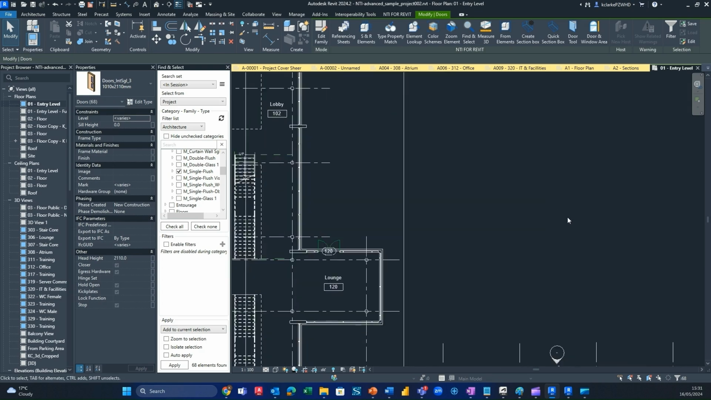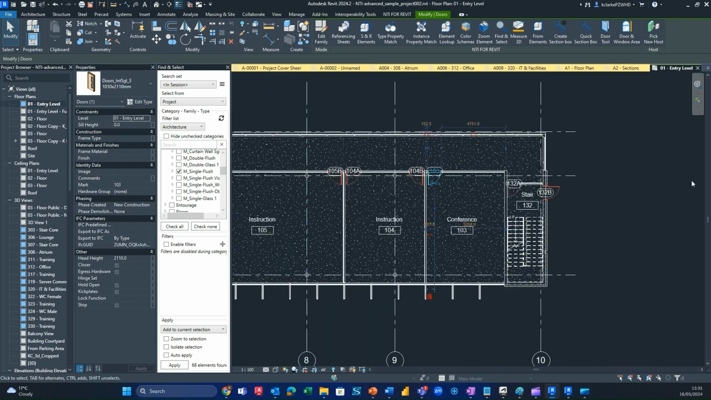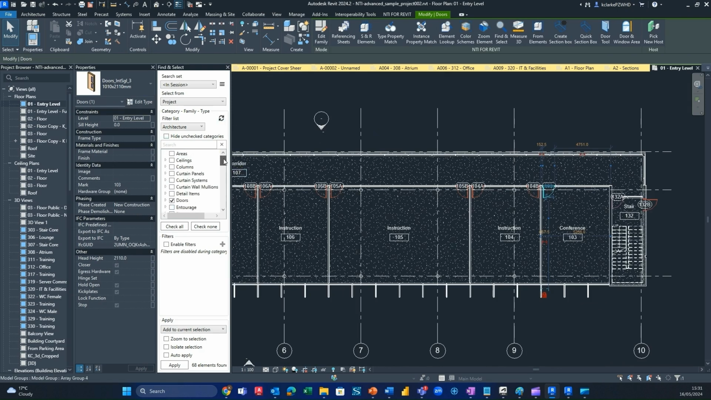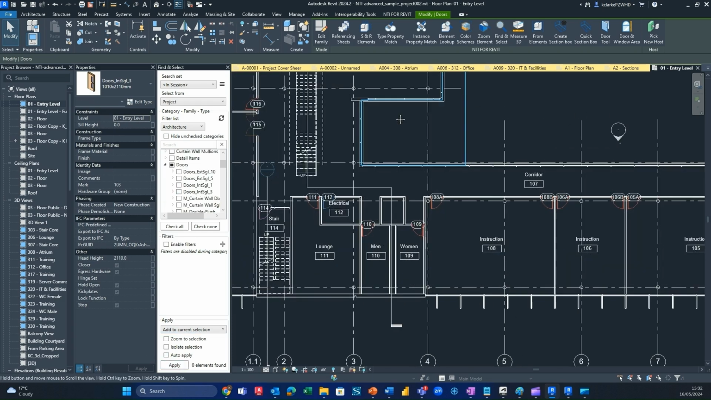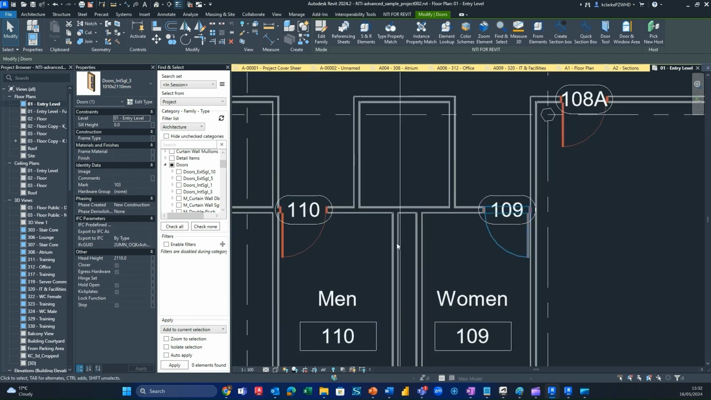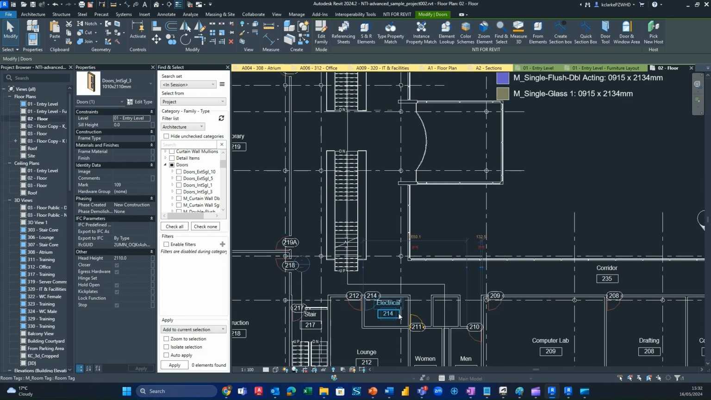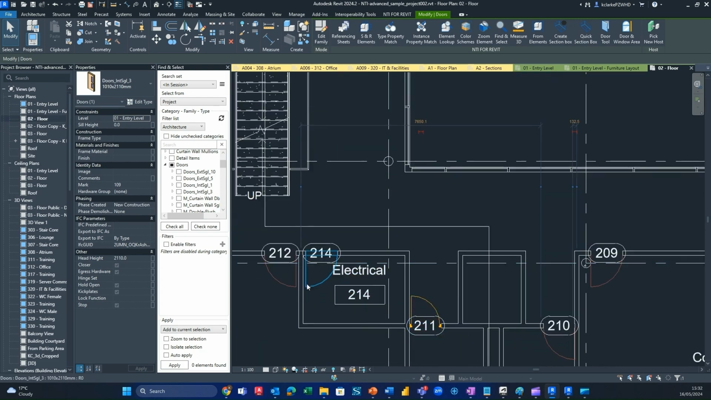So let's see what we've got. As you'll see now, nearly all of the doors have changed. If we do a search based on that door type now, we should have 0 elements found. So we've found and discovered all of those door types, and we've replaced them all very quickly across the whole project. If we look downstairs, we should not find a single instance of that door either. So that's Find and Select.